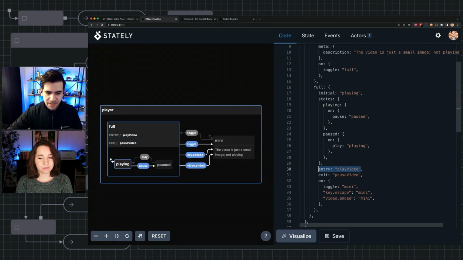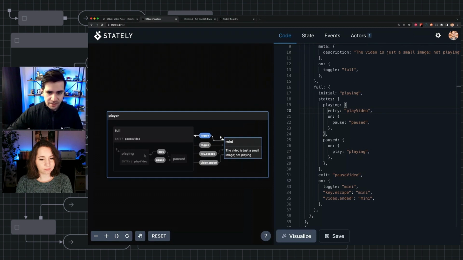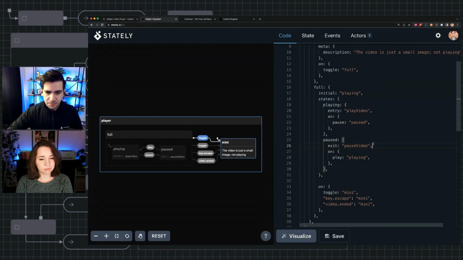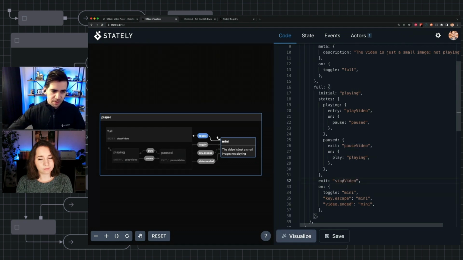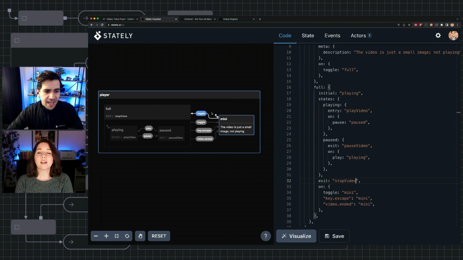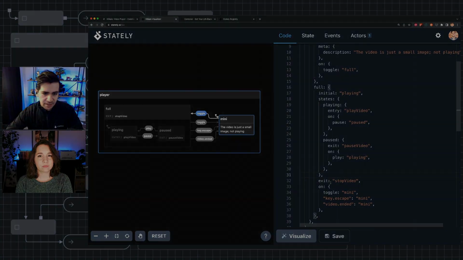So yeah, we can move this entry action to the playing state. So we could say entry play video. And same thing for the paused state. So we could say on the paused state, whenever we exit, we pause the video. But we could also just refine the behavior of exiting this full state. And we'll introduce a new action, which is stop video. So the difference between pause video and stop video is, of course, pause video will pause it at the moment that we're currently playing, and stop video is going to move it to the beginning.